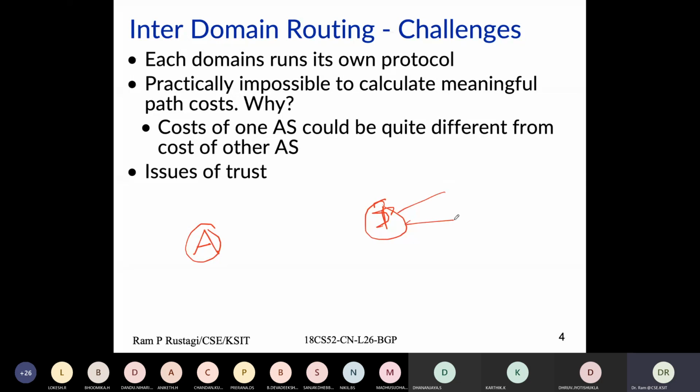And system B has different networks, let's say X1, X2, X3. Now, this B is advertising to me not only X1, X2, X3, but it also maliciously advertises Y1, Y2, and other networks, even though they are not there. Now, B is advertising that I can reach X1, X2, X3, Y1, Y2.